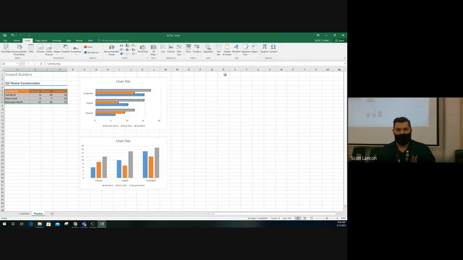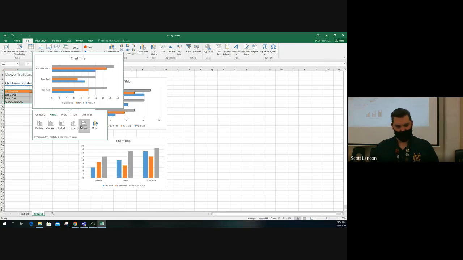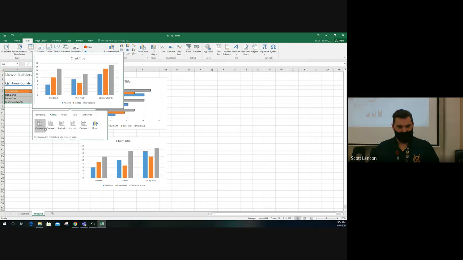Now, getting out of that, if you notice on A5 to D8, you also get this little quick analysis pop-up tool. If you click on that and you go to charts, you see that there are various different kinds of charts that you could possibly do. Say clustered chart, stacked chart. All right.